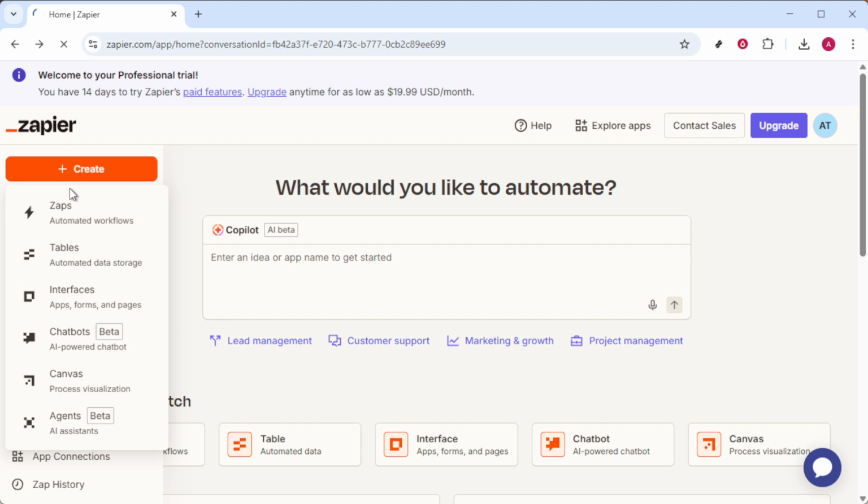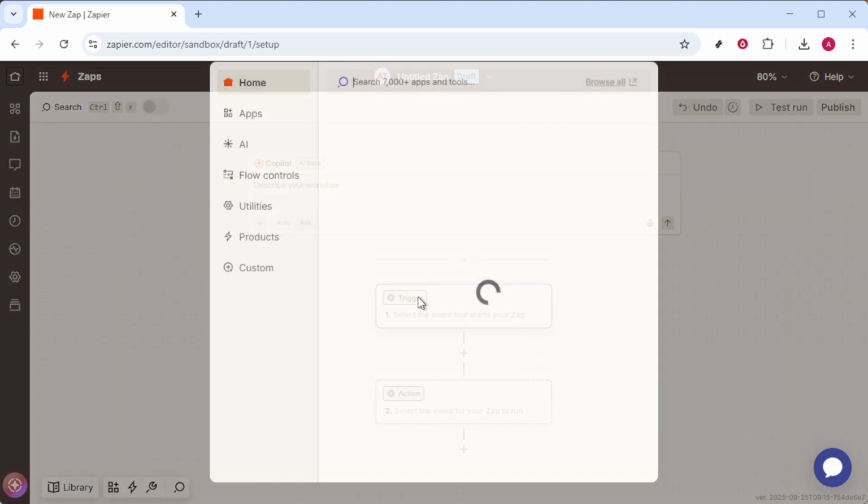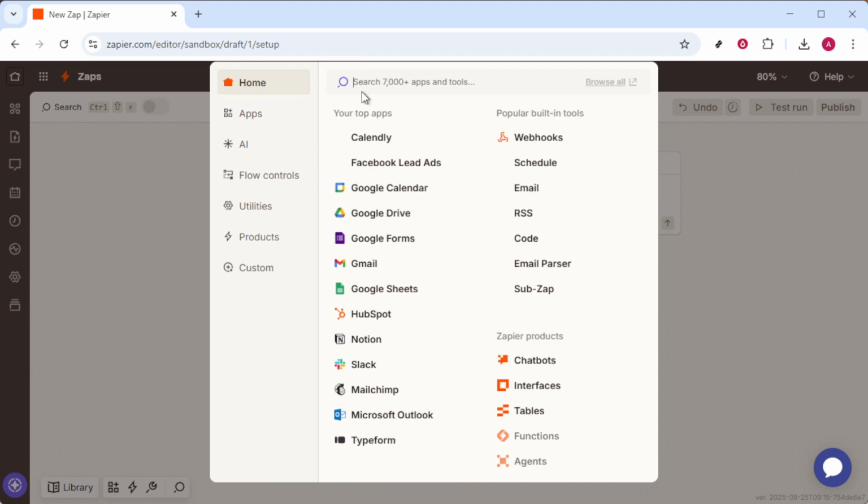Next, look for the section titled Zaps. Clicking this allows you to choose the apps you'll be connecting. In this case, the first app we're interested in is Calendly. But before we dive in, click on Trigger, which is where you decide what event will start this automation. In Zapier lingo, a trigger is the event that initiates the workflow of your Zap.